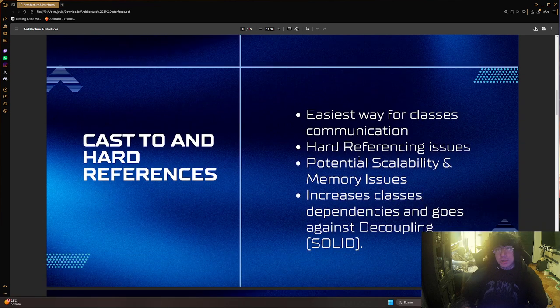So first, I'm going to start a new project, and I'm going to program without using this, and then we're going to see what issues this approach will cause. So we're going to start by using the cast and the hard references. It is the easiest way for class communication, but it causes hard reference issues that we're going to see in the reference viewer and the size map.